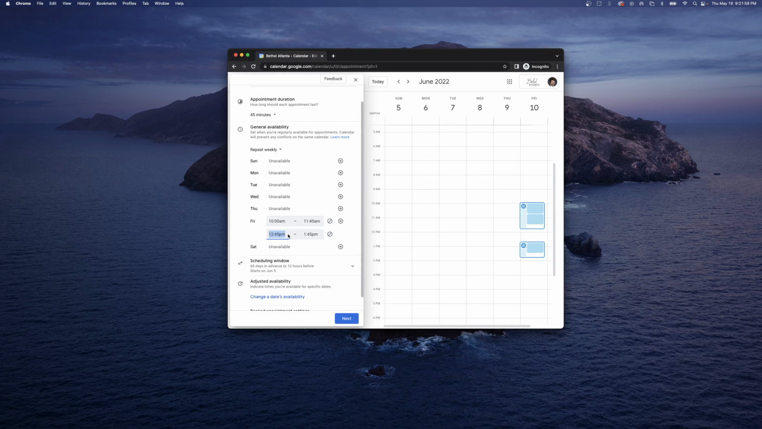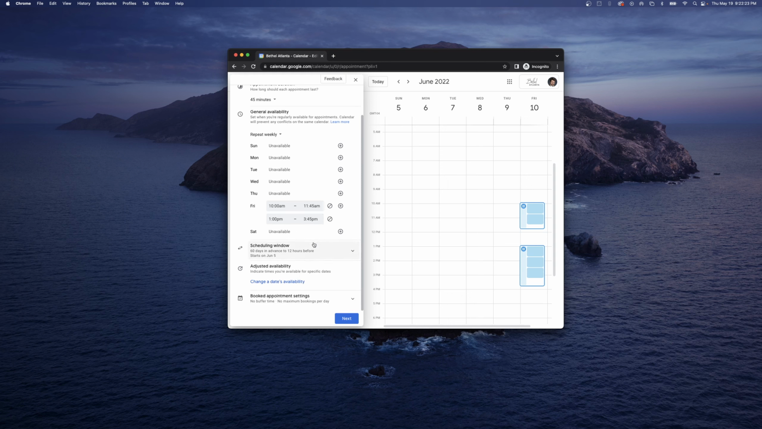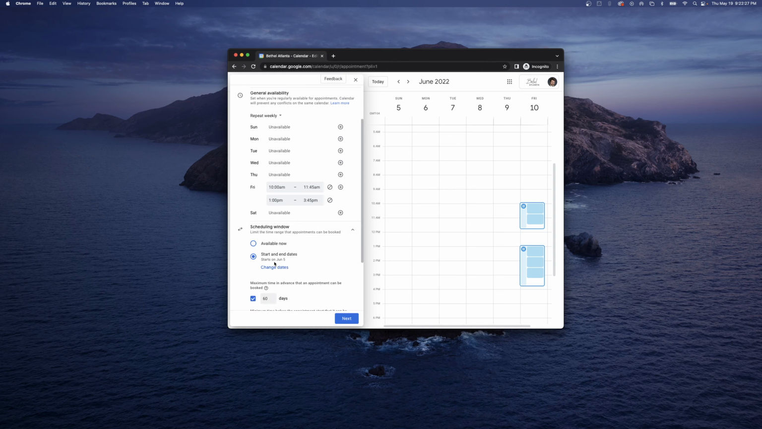And I'm going to have another slot starting at 1, 2, 2. We'll go 2:45. Keep it symmetrical. No, we'll go 3. So we can see what it looks like with an asymmetrical setup there. Okay, so the scheduling window, we're going to do something different here.